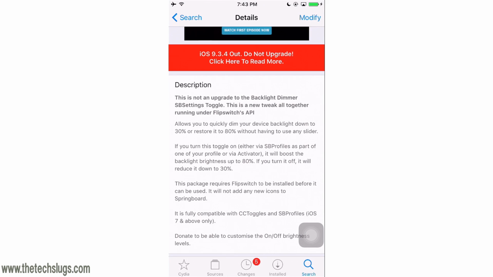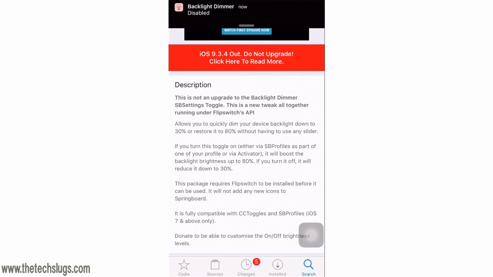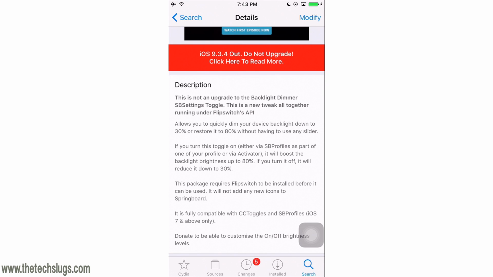If you look here, the free version only allows you to go down to 30% whenever it is unplugged and up to 80% when it's plugged in, and that still needs to be configured a bit. But if you pay for it, then you can actually set it to zero if you want when you're fully unplugged, or up to 100% when you're plugged in.